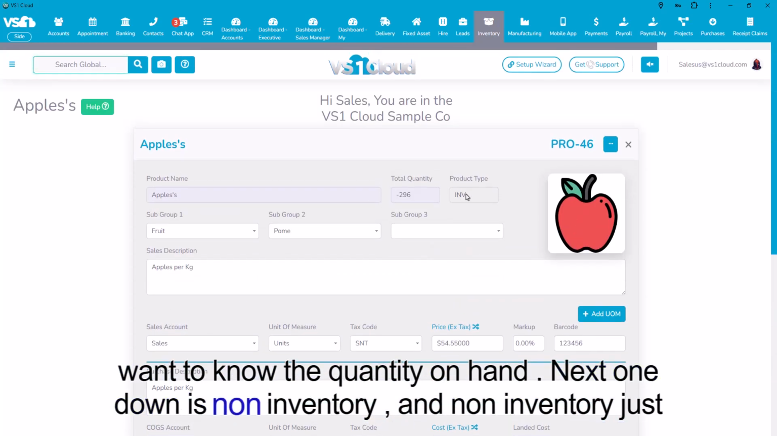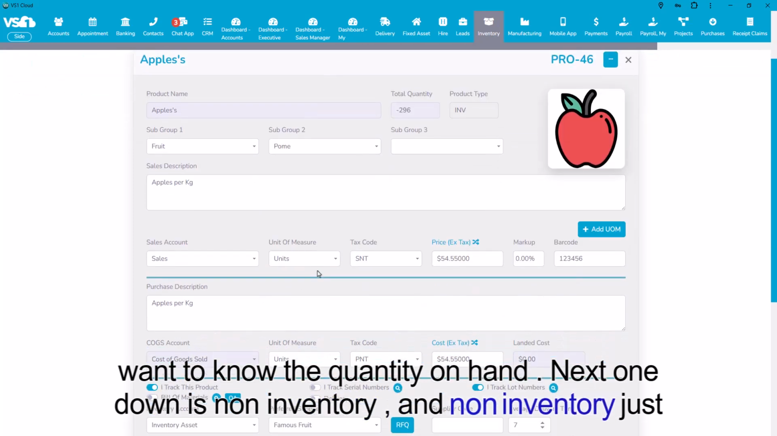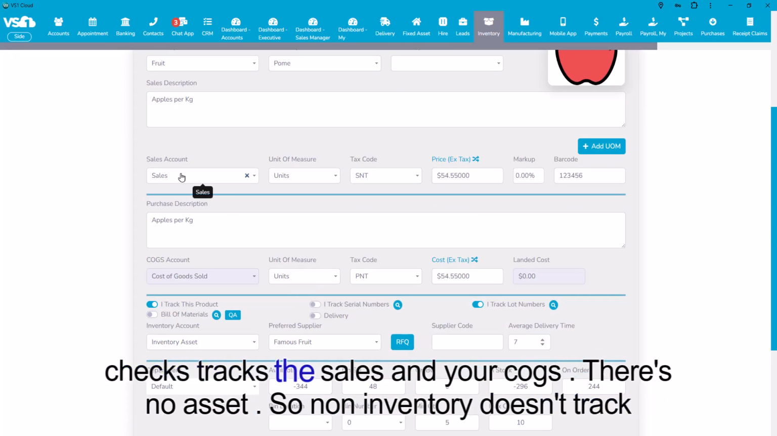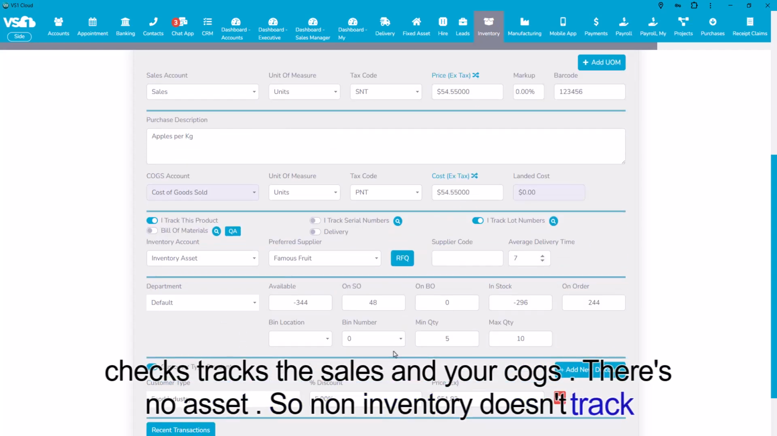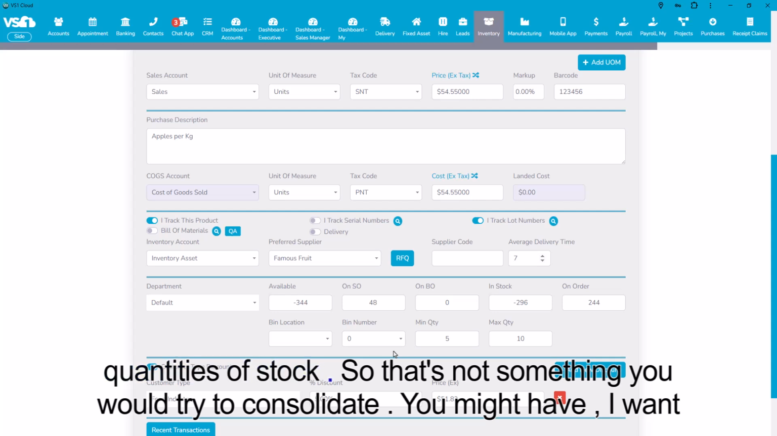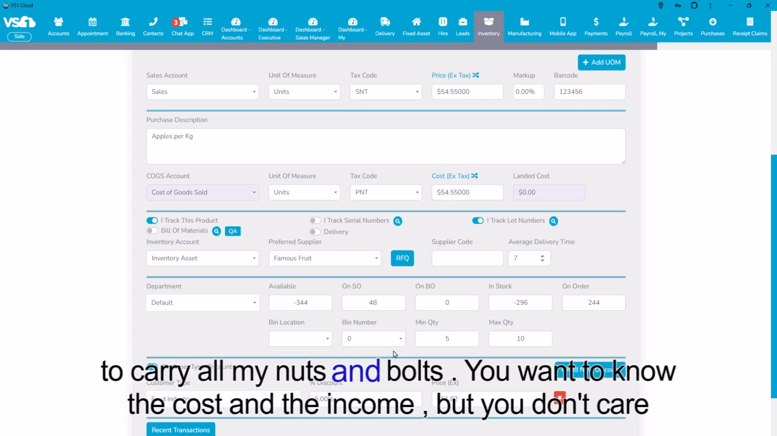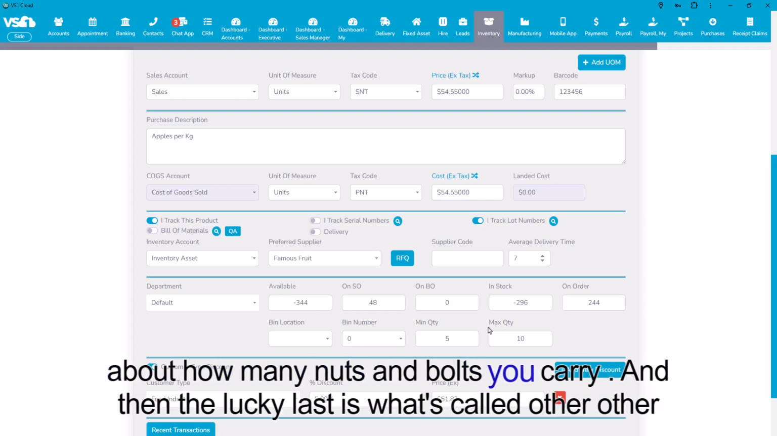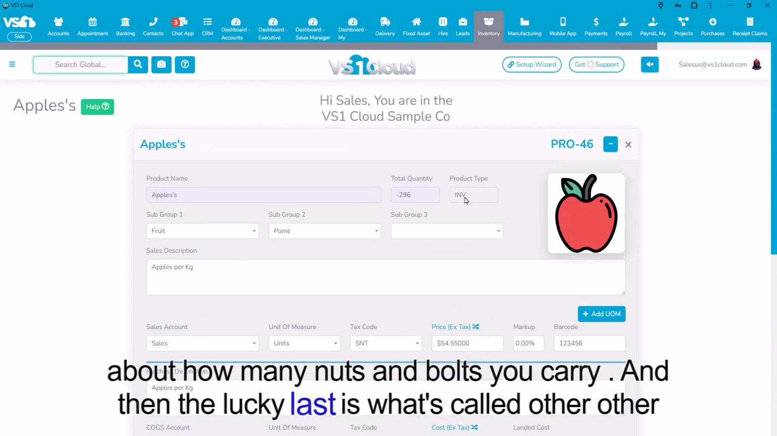Next one down is non-inventory. And non-inventory just tracks the sales and your COGS. There's no asset. So non-inventory doesn't track quantities of stock. So that's not something you would try to consolidate. You might have, I want to carry all my nuts and bolts. You want to know the cost and the income, but you don't care about how many nuts and bolts you carry.